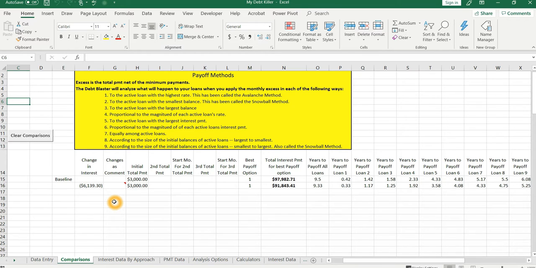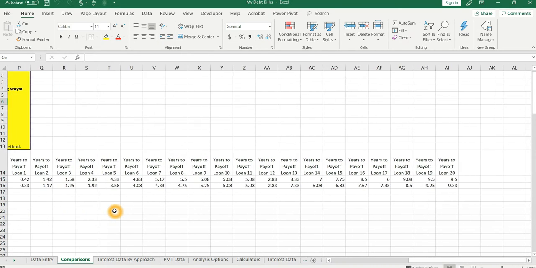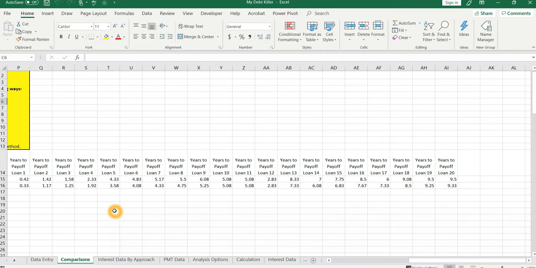Look at the change in interest column to see that the changes we have made, these simple changes, have saved you $6,139.30. Wow, that is a significant change. Now scroll across the page and notice that all of the loans are either paid off more quickly or in the same amount of time.